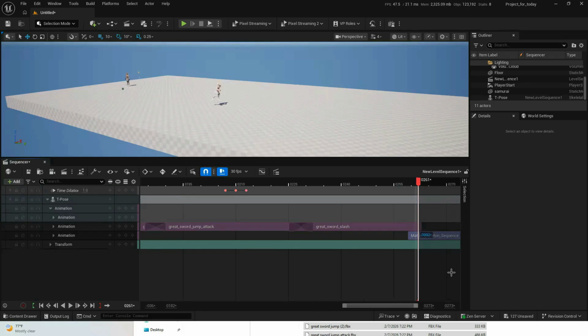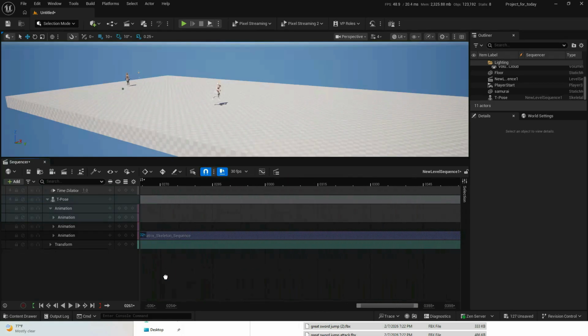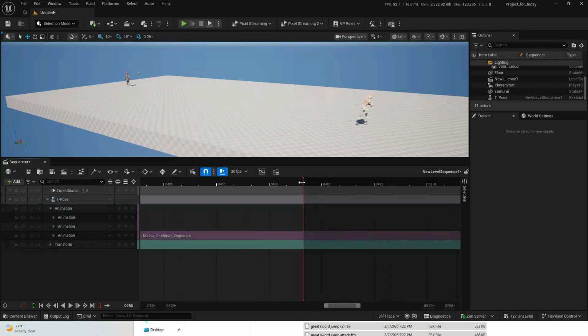What I will do, I think I've expanded the timeline. Yep, I've expanded the timeline. Let's drag it across the timeline. I will stop it somewhere right here, just before the timeline comes in. Now, because we have increased the timeline, obviously the man will run off the platform.